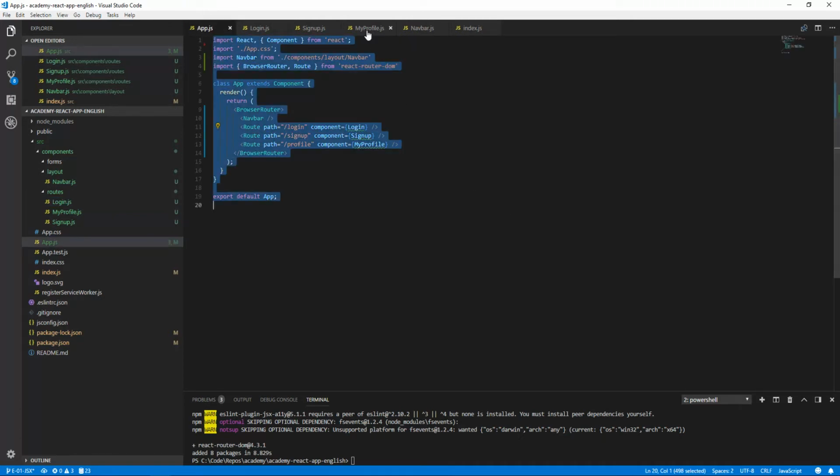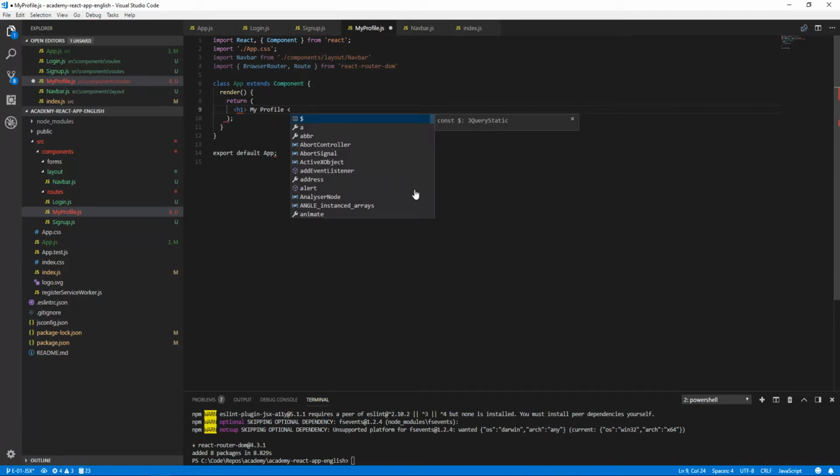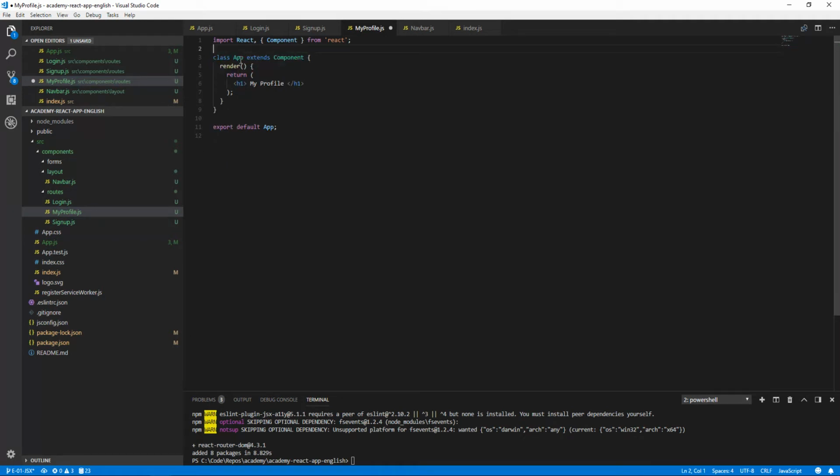So we could just copy and paste this thing here and just add something that identifies it like this. We do not need to have these things here, and we should name it my profile. We need to do the same stuff for login and sign up, so we could just do this. This is login, and add this here, sign up.